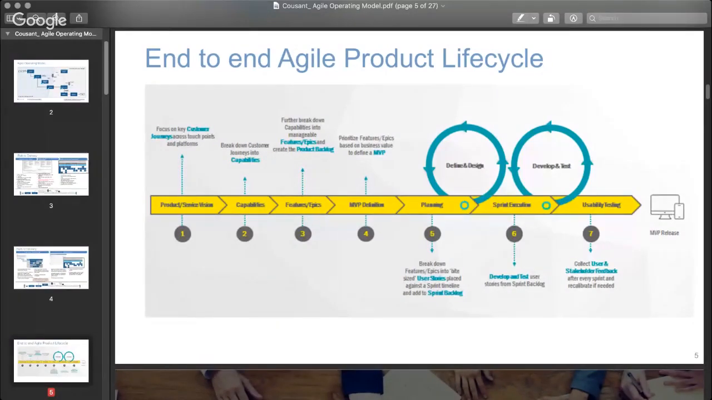The next thing we'll be looking at is capabilities. You're breaking your customer journey down into capabilities. That's where you're doing your story mapping. Then from your story mapping, you're getting features and epics. This is all Agile terminology. And all that is saying is that you're breaking down your story map into user stories and features and epics that you can use to create your full requirement backlog. So they call it a product backlog.